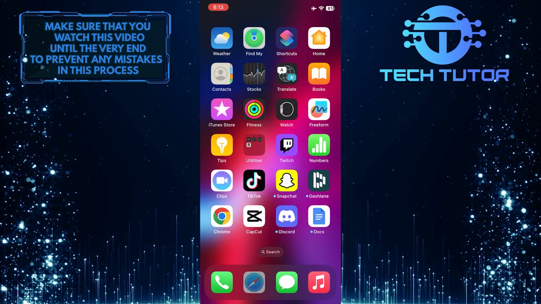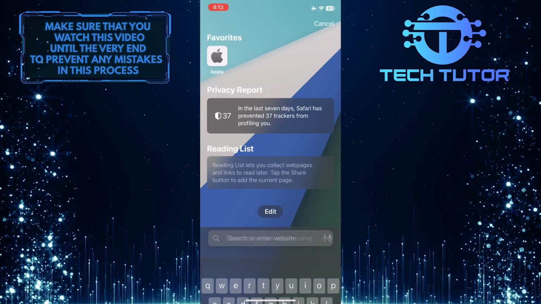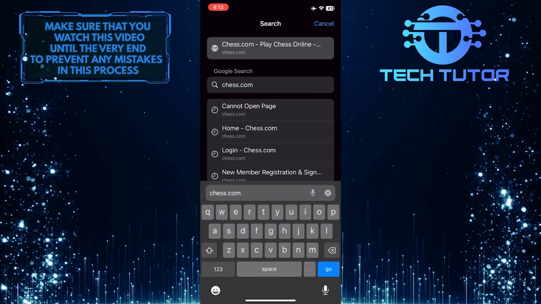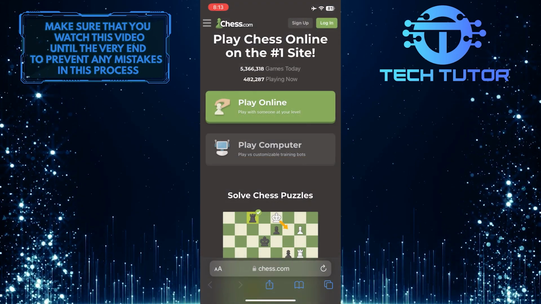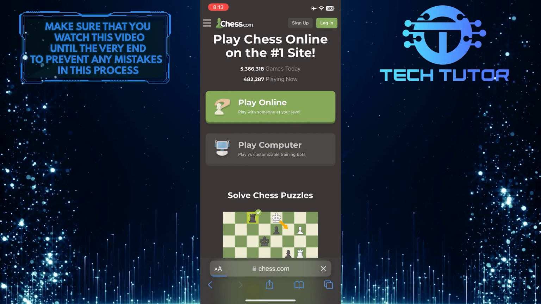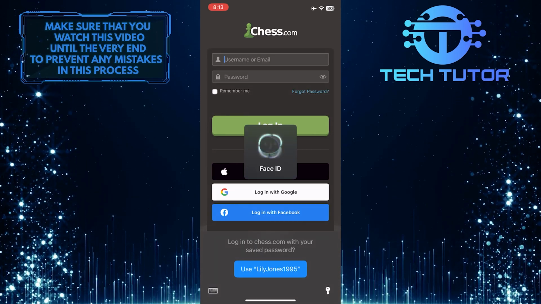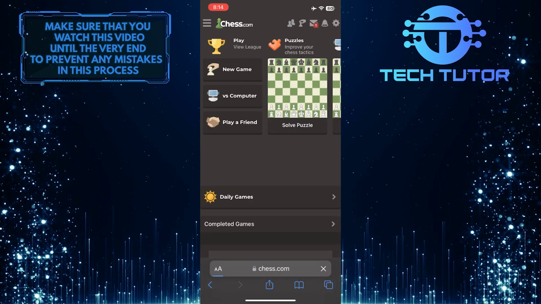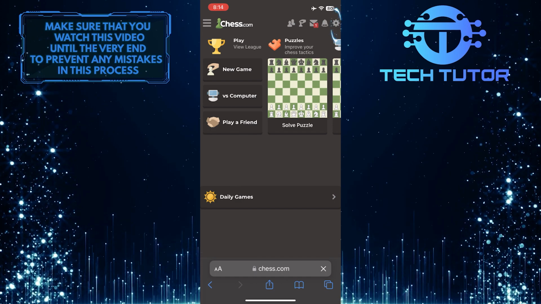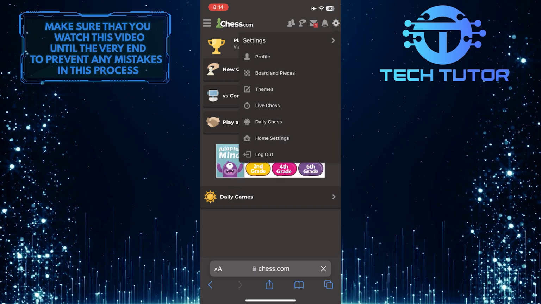To get started, open up any web browser you like, tap on the URL bar, and go to chess.com. Once you are on the chess.com website, log into your account. After that, tap on the gear icon at the top right corner of the screen. And then tap where it says Profile.